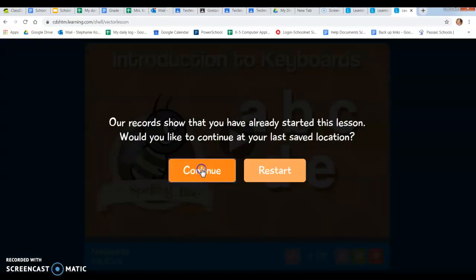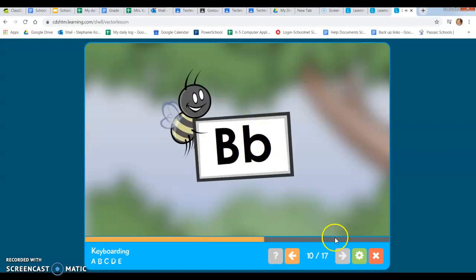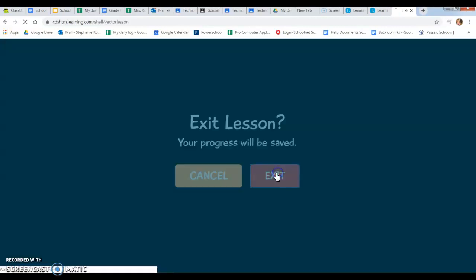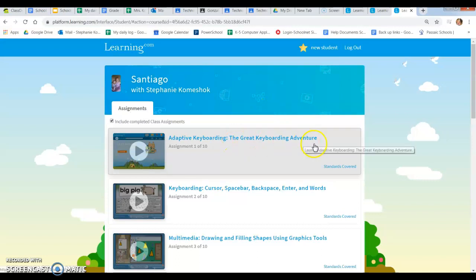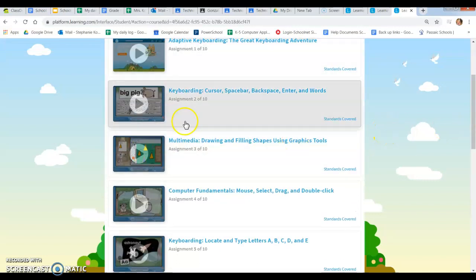If it says that, you can continue. Remember, you can do lessons more than once. So even if you have a score for a lesson, you can do it over, click on it, and start again.